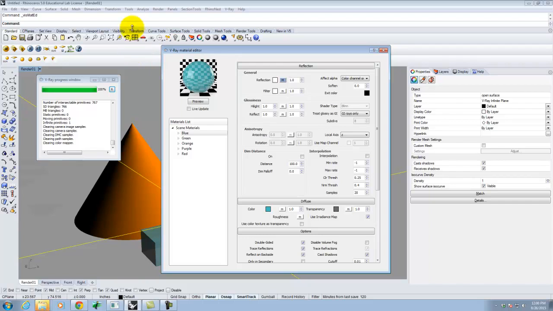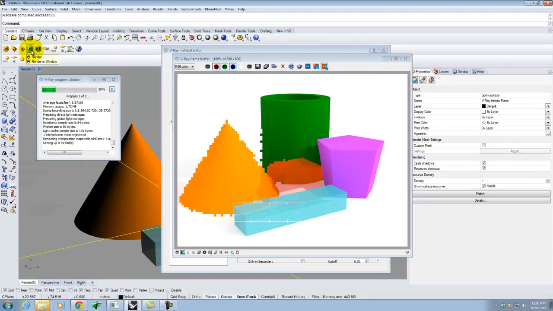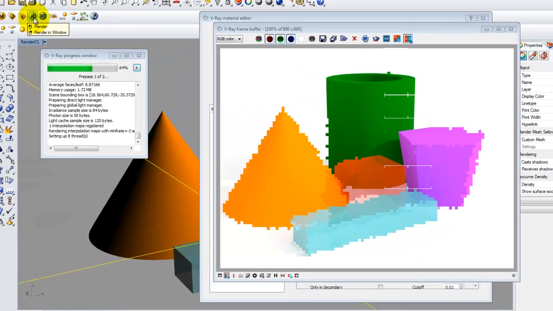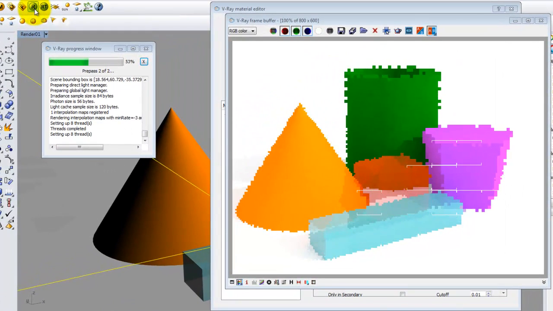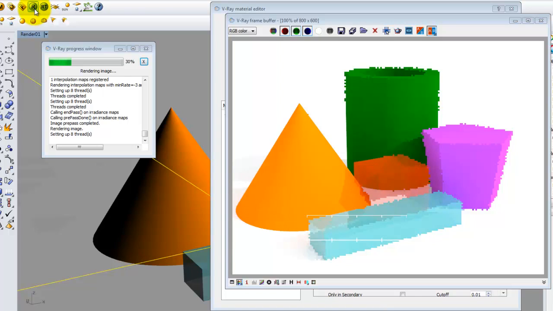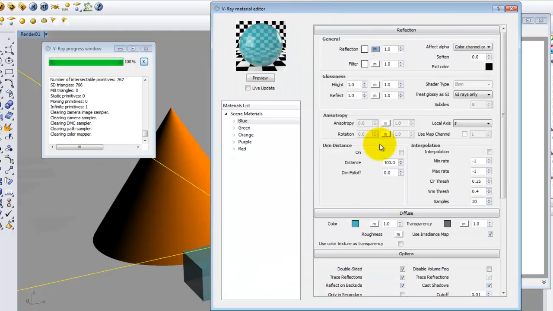Okay? If I were to jump back into my view here and I were to render, this is looking more and more like a shiny object. Right? It has some reflection. So let me jump back to my material editor. I'm going to continue with this, but I want to show you some of the options.